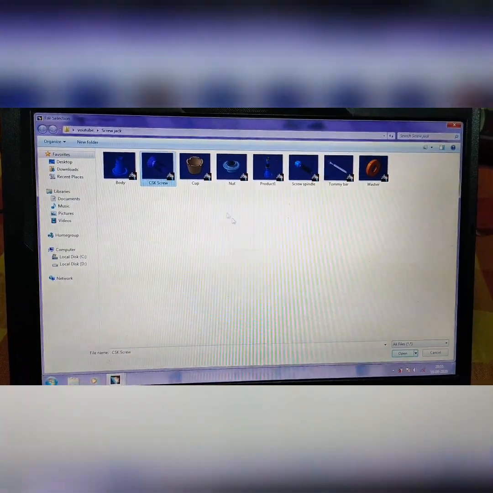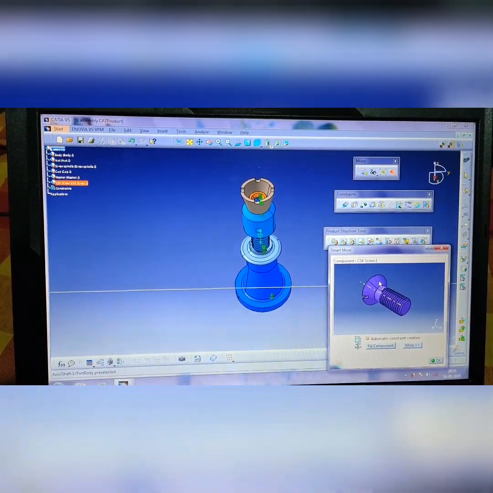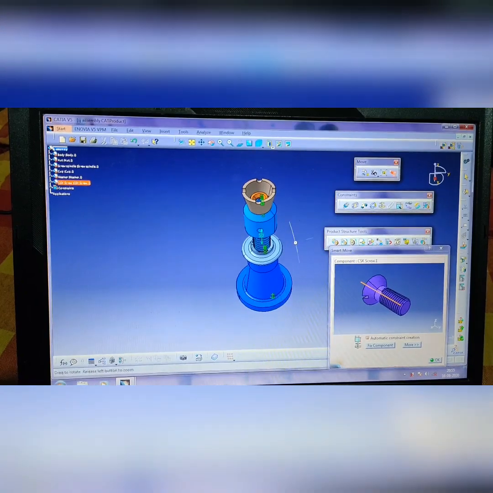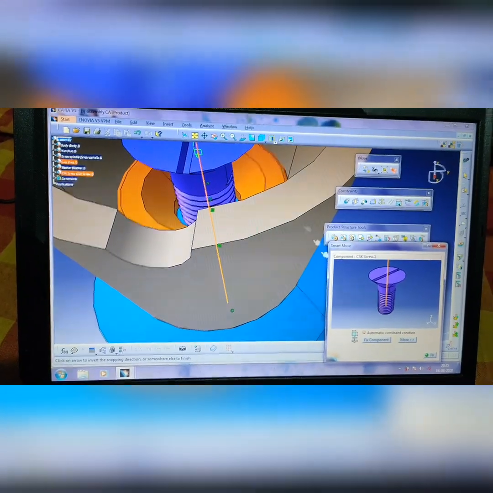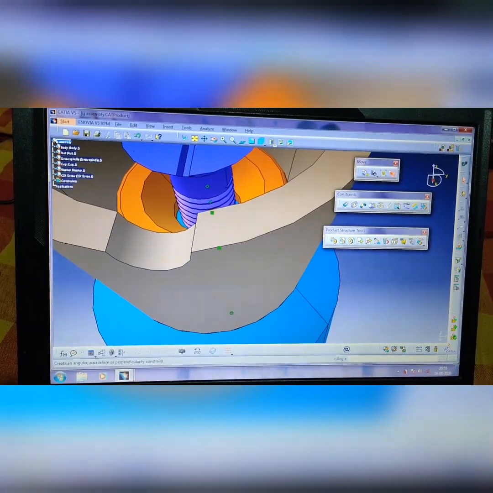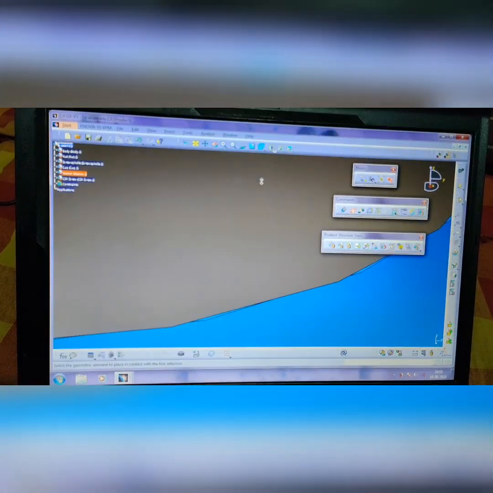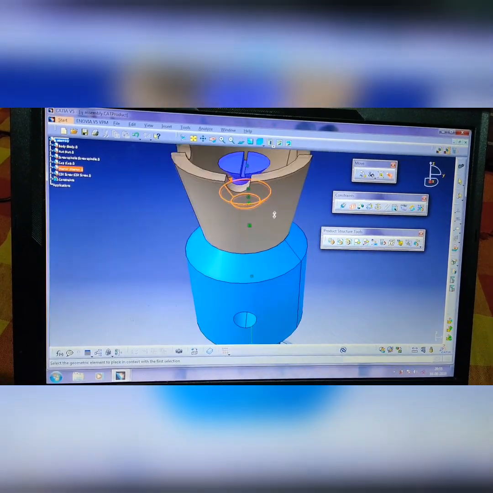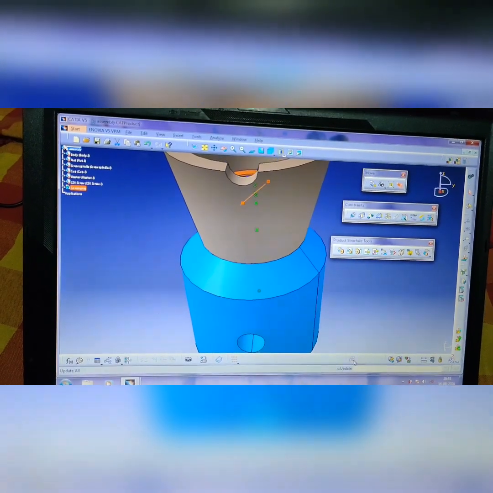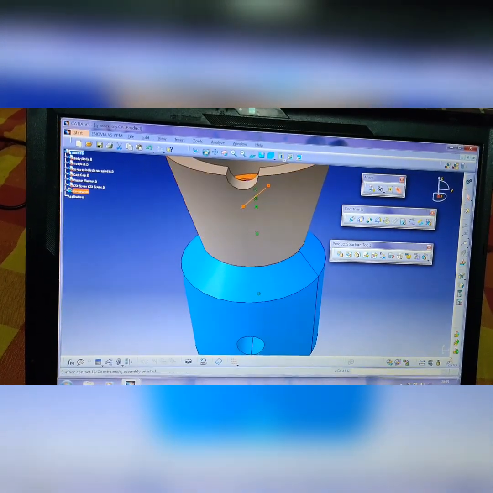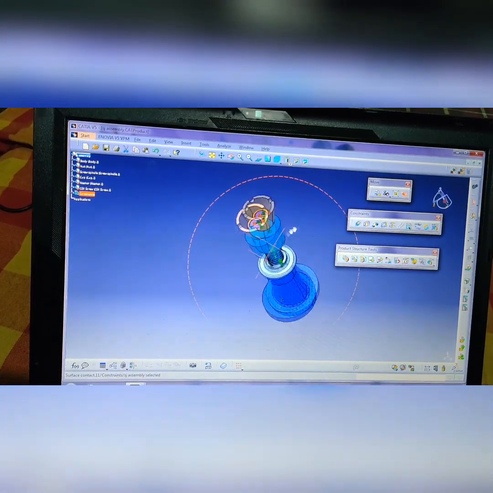Next component is the CSK screw. Open it. Select this axis and this axis. Then click OK. Then this surface and this surface, and click OK. Then update. See, now the assembly is completed.